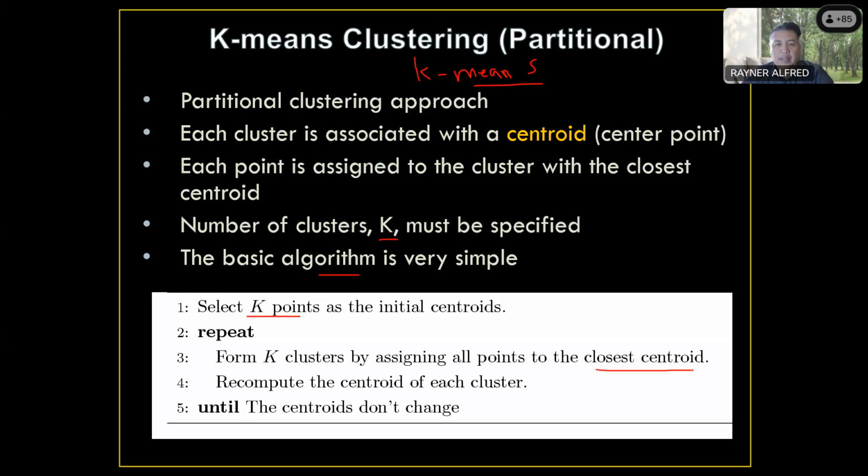Okay? And then once you have done that, you recompute the centroid, because in the first place, your initial centroids are selected randomly. So when you assign the remaining points to the closest center, the shape of the cluster will be different. So you need to recompute the centroid by computing the average of all the members of your cluster to the center.